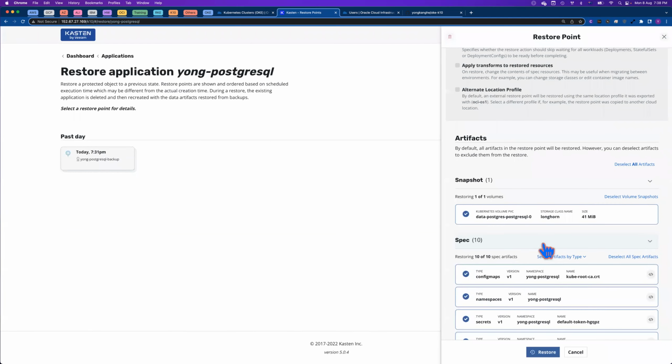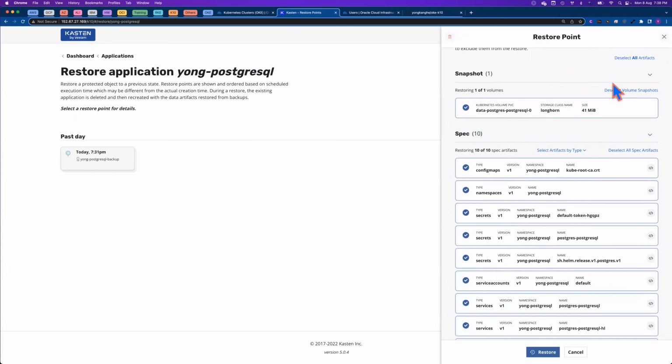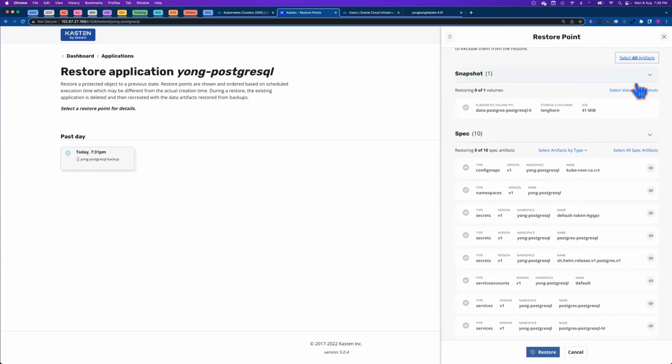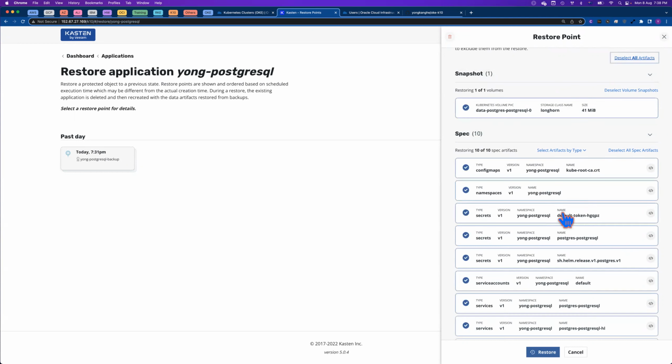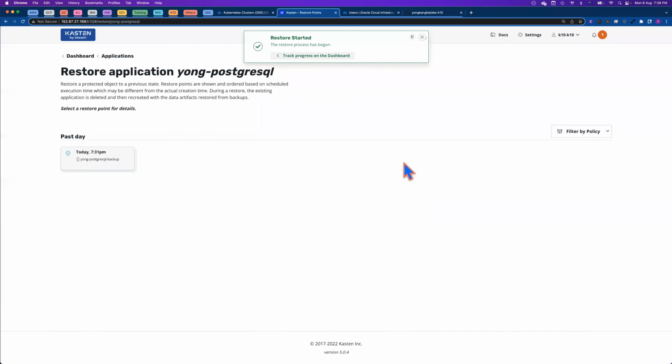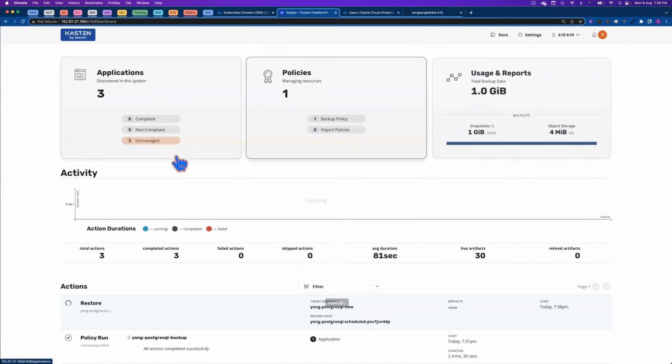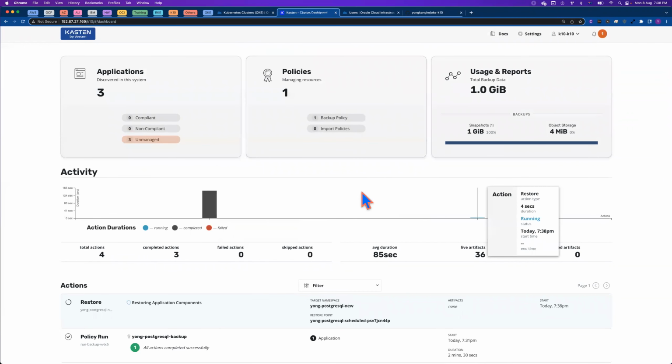But before I click restore, I want to show you the advanced capabilities here. I can actually deselect all artifacts. If I know somebody deleted a config map, secrets, or service account, I can select just the individual resource and do the recovery, which is more efficient. Okay, for now, let me reselect everything. I will click restore, confirm the restore, and then I can go back to the dashboard to monitor the restore status.